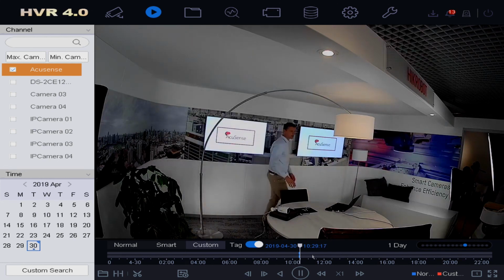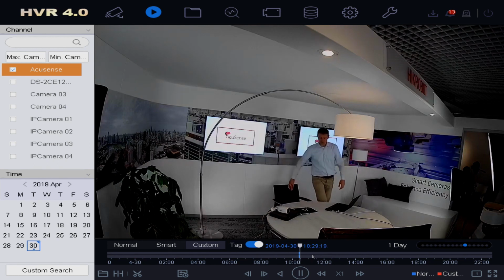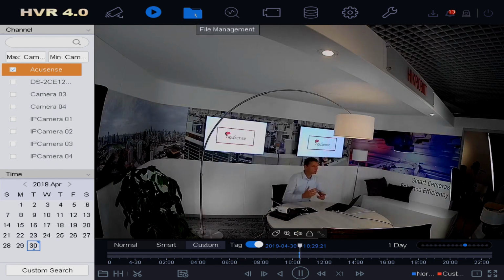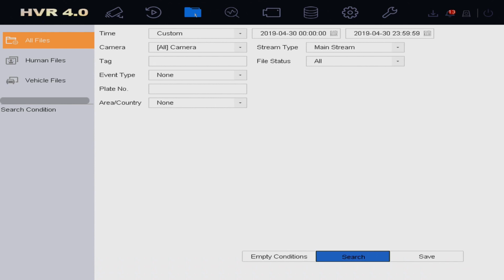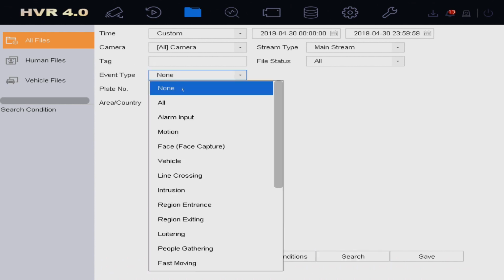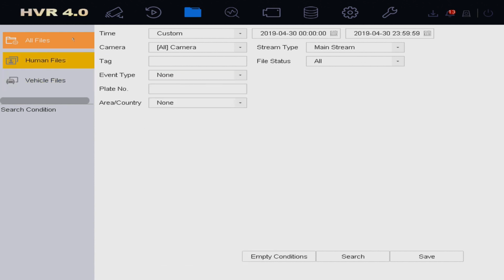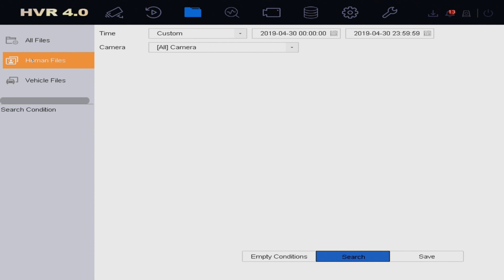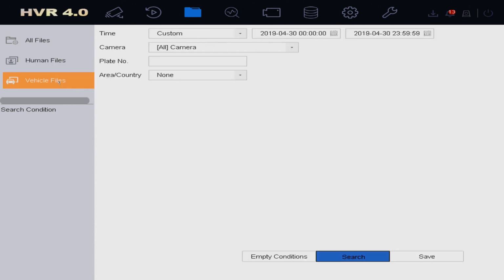But if I want to do the target classification based on human only, I go to file management. So inside file management, again I have the options to check on line crossing, like the event type, as you can see here when I'm check marking the all files. But when I go to human files, this means I can check on the target classification human. If I'm selecting the vehicles, this means I can search and check on the classification on vehicles.